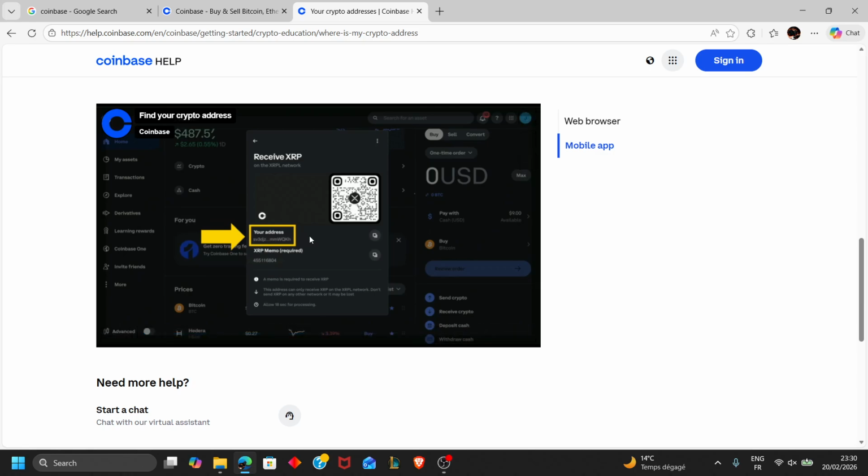Now you're going to tap copy to copy it to your clipboard, or you can scan the QR code. And your address may change for privacy reasons, but older addresses linked to your account usually still work. And that's how you find your Coinbase wallet address quickly and safely.